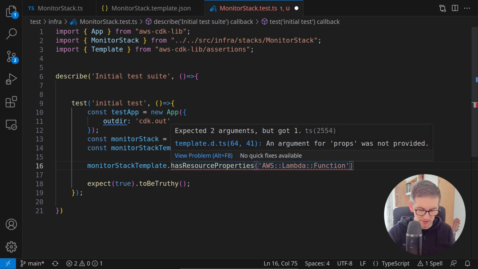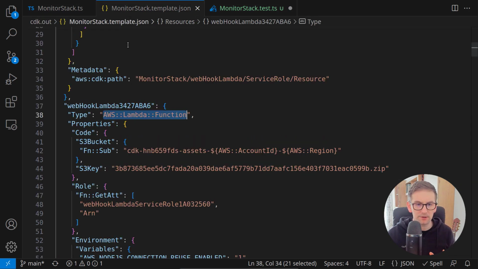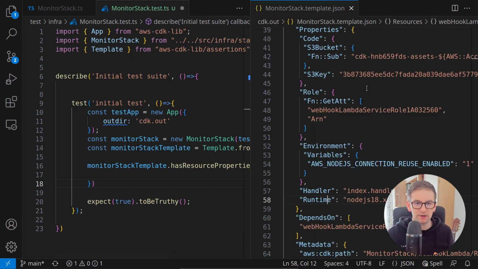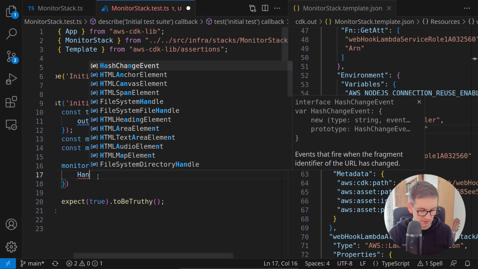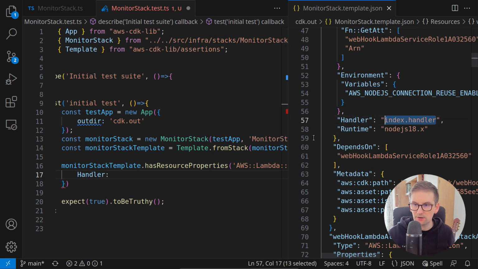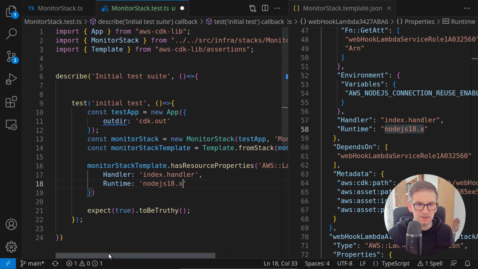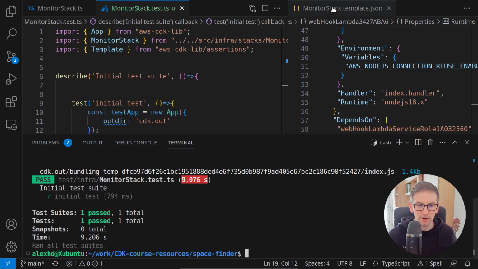All right, we have made this query, and now we can specify the properties that we expect this construct to have. Let's say that we are checking for a handler and for a runtime. We want this to have a handler, which should be index.handler as a string, and a runtime of Node.js 18. All right, let's see if everything works until this point. Let's call npm test. All right, our test works.